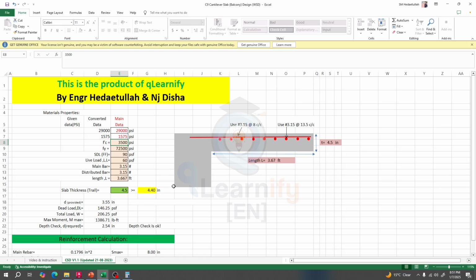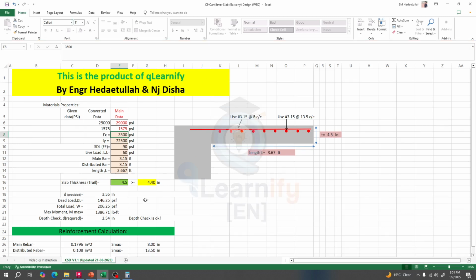So how easily we have designed our cantilever slab. If you need those Excel sheets, just visit the description of this video, you'll get them. Thank you very much. And in our next lecture we'll go for load calculation of our beam, then we'll go for beam design using Excel sheet. Thank you very much.